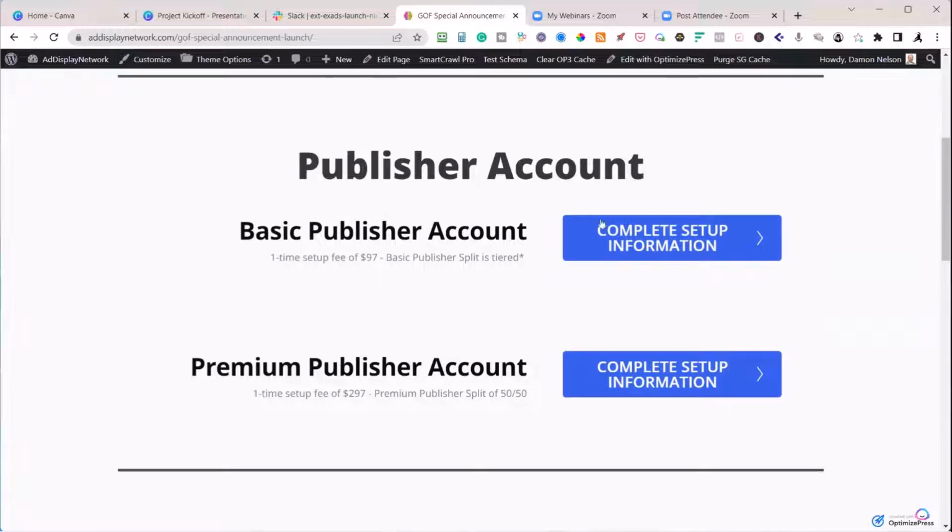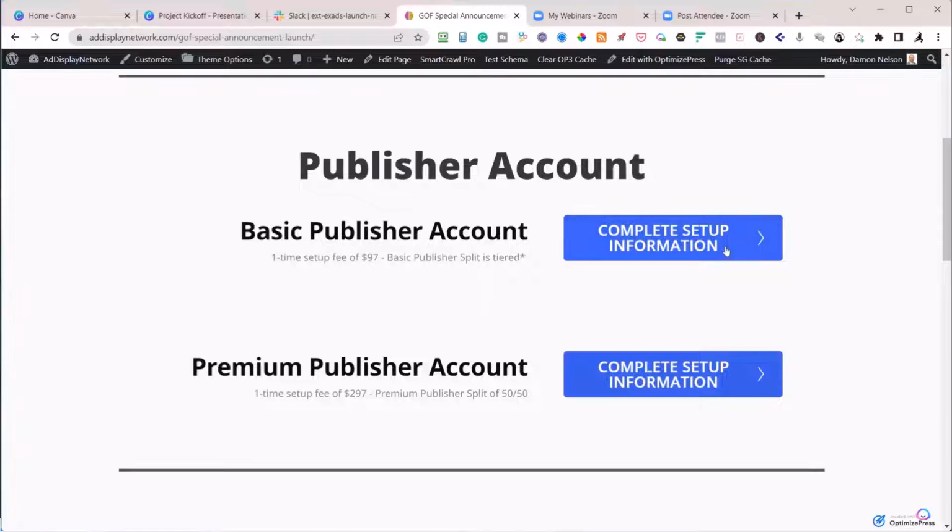Okay. We have a basic publisher account, and this is the setup fee. We are manually setting up the accounts, and it doesn't take a lot of time, but we do have to process it ourselves. Okay. So it's just $97. It's a one-time setup fee. You have a publisher account. You're going to start out at the basic publisher split. Remember, we talked about that tiered level, and all you have to do is complete the setup information.